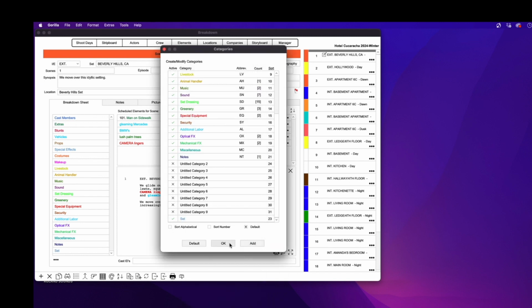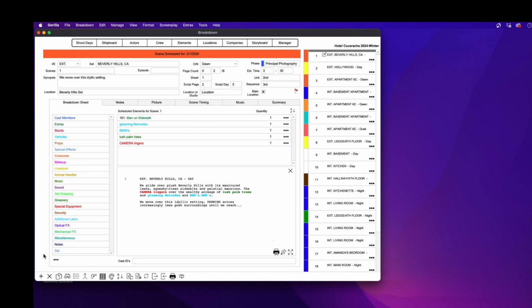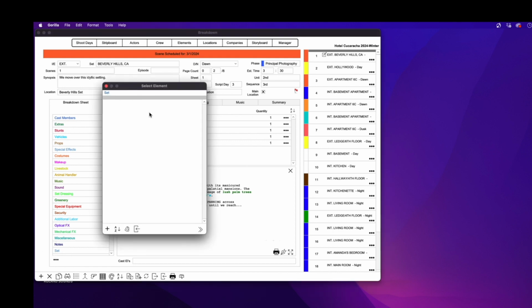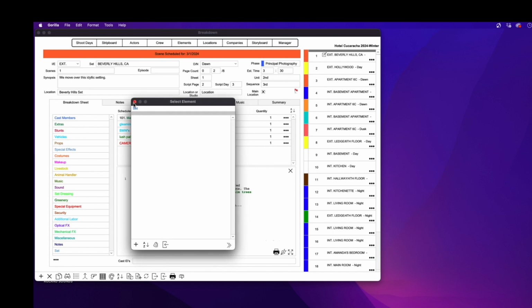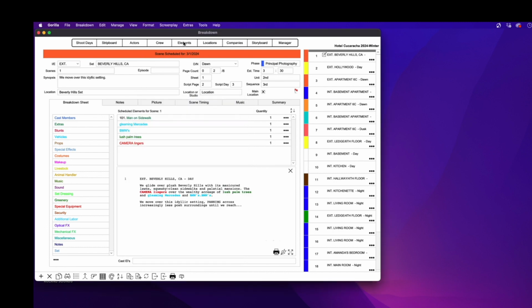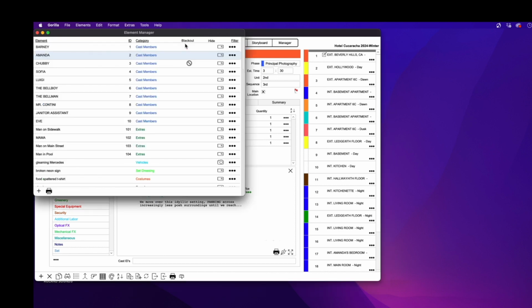Okay. So now that we have set in our list, as you can see here, let's just add a couple of sets here. Now, if I create them here, they will automatically add to this particular scene. I don't really want that to happen. I just want to create the sets. So what I'm going to do is close this out and go to elements, because these are categories for elements. I'm going to click on elements.